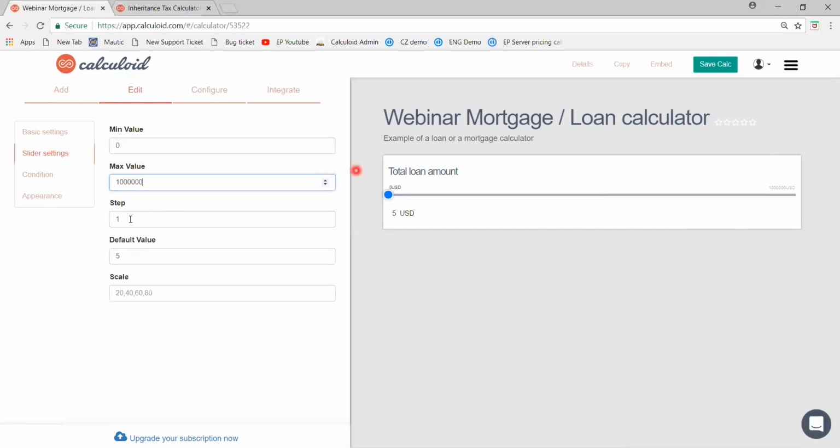Step means by how much it will change any time you move the slider, so we wouldn't be getting funny numbers here. Our step can be $1,000. And the default value is the value where the slider will show when your calculator loads, so it would not be on 0. It can be the most common amount that people would put in. Let's use 350,000 in our case.